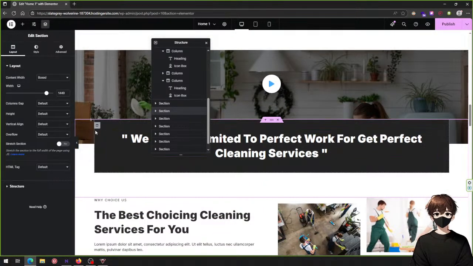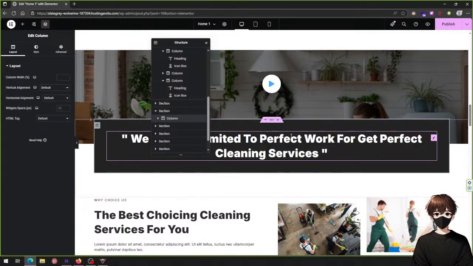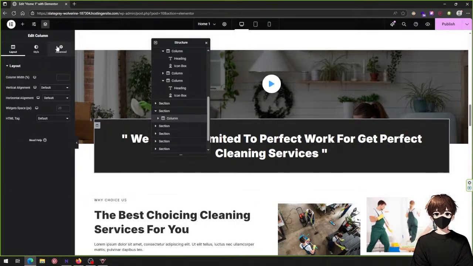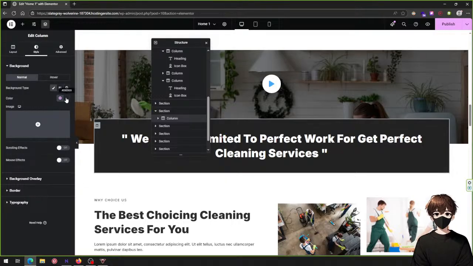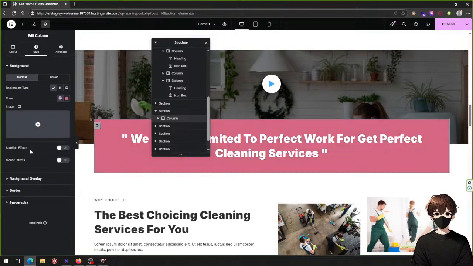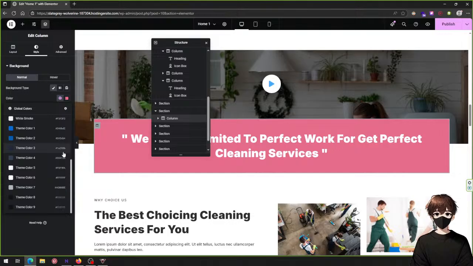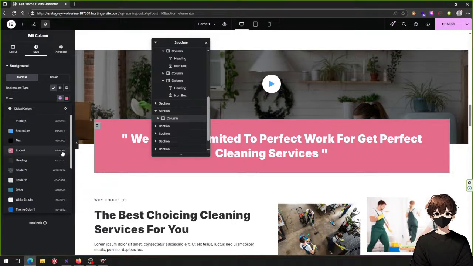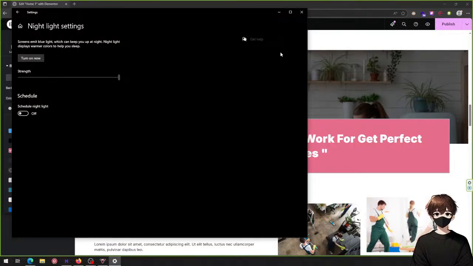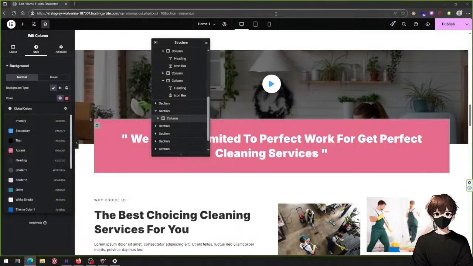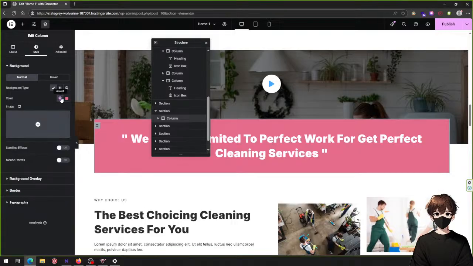Okay, this column. Do I have it? Great. I want to go to style. I'm gonna go to background type, and I want to... I'm not sure about that. Let's turn off the night light. Okay, it's pink. Let's not do pink to be honest.